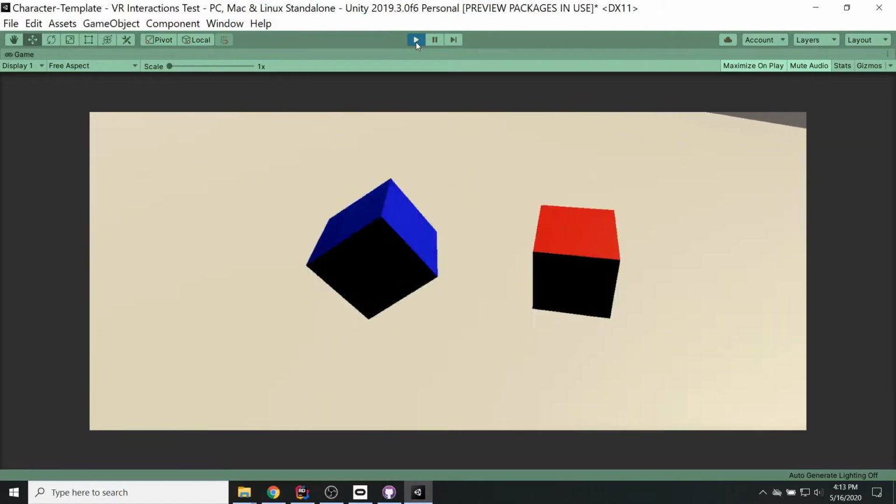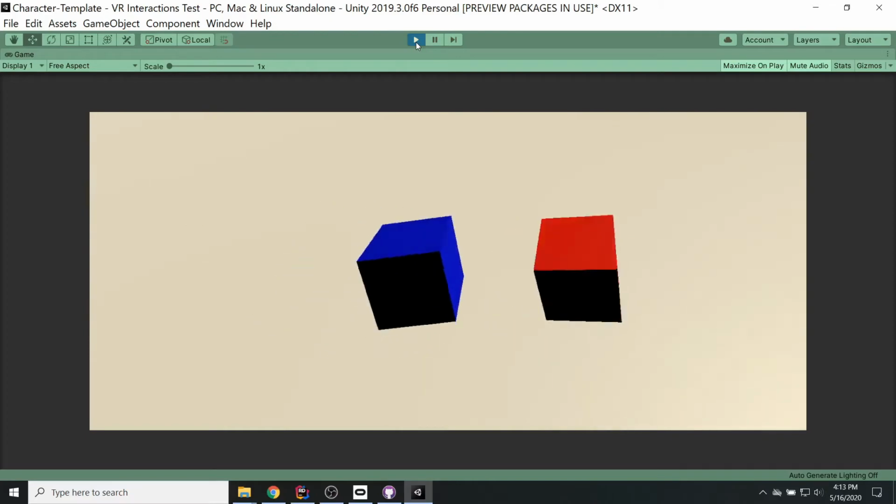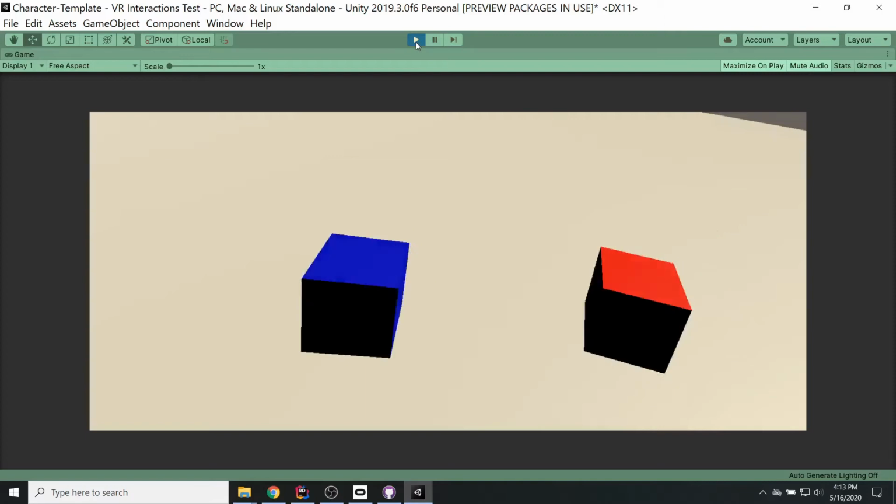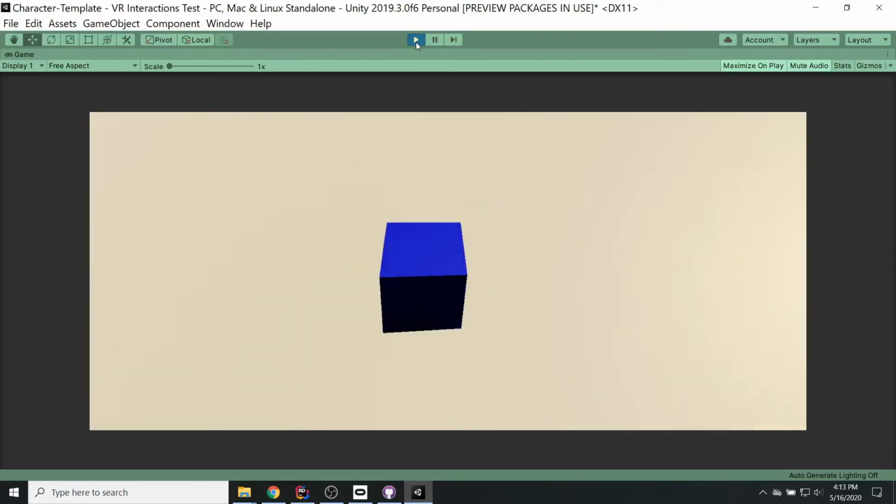This is a nice kind of default setup right here, and then once I get more complex hands, maybe something that can open and close, I'll just replace these cubes out for those.